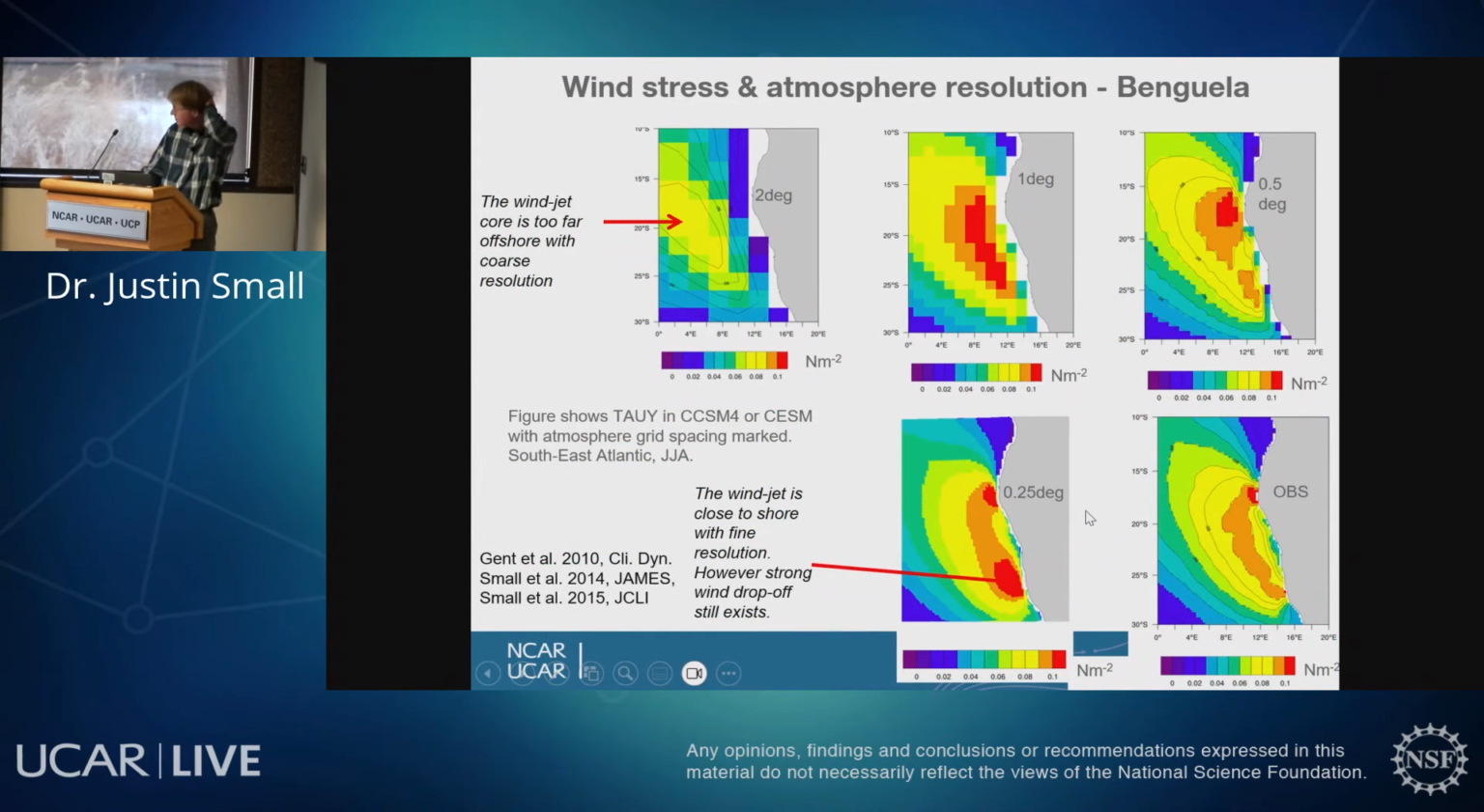And if you focus on the Benguela, it's quite marked. This is the 2 degree result. You see the wind maxima offshore. So this is the land mass here, and weak winds towards the coast. This gives rise to a poor representation of upwelling and coastal currents.